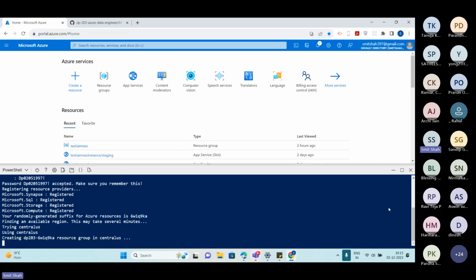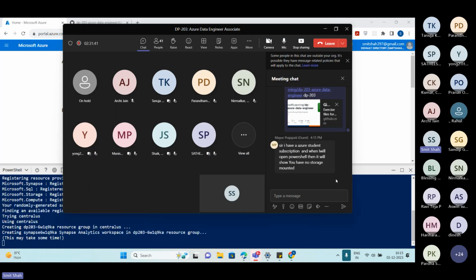Okay, till then, let me view some doubts. Mayur has a question. Mayur says, I have an Azure student subscription. Yes. So Mayur, in that scenario, do you see the create storage button? That is not just for your account, buddy. It's for my account also. In my scenario, I had already mounted a storage. So I guess you would see that option, create storage, something like that, or mount storage. You will see that button in that PowerShell pane.